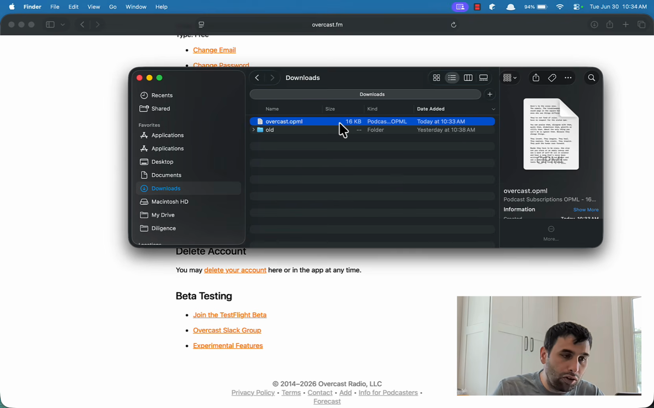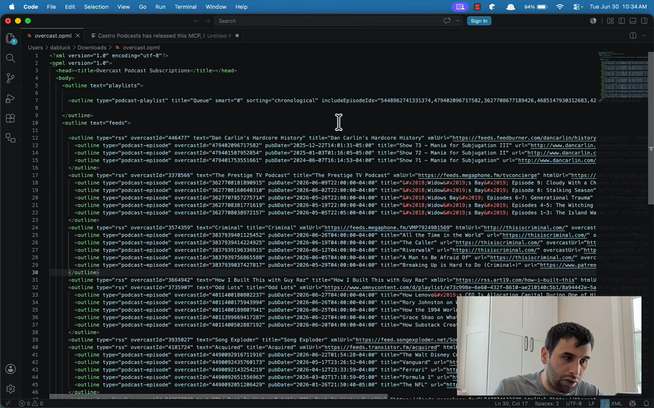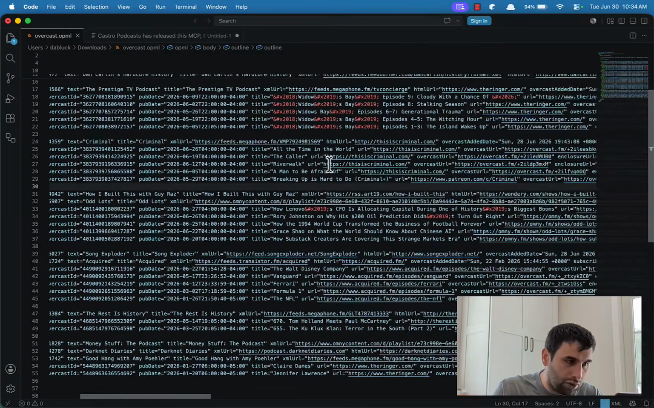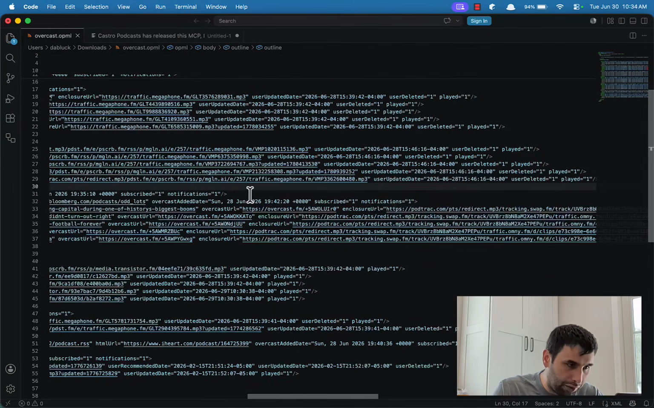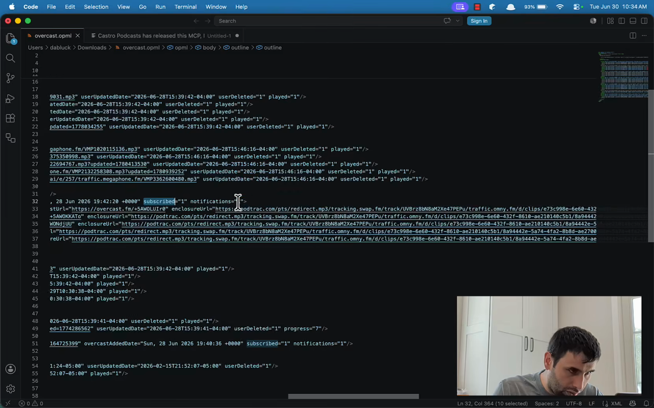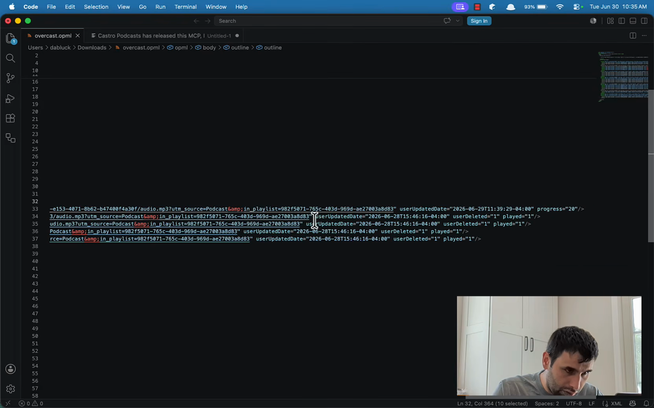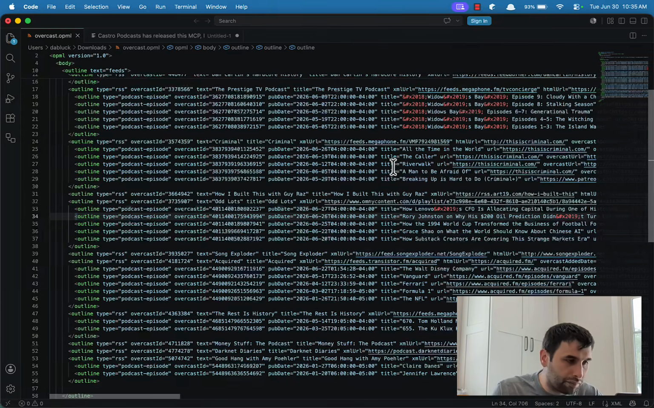So you download this file. I'm going to show you this file real quick. It's just XML. You have a little played state here. Subscribed. It's got the enclosure. It's when the user interacted with it. It's the user deleted it.